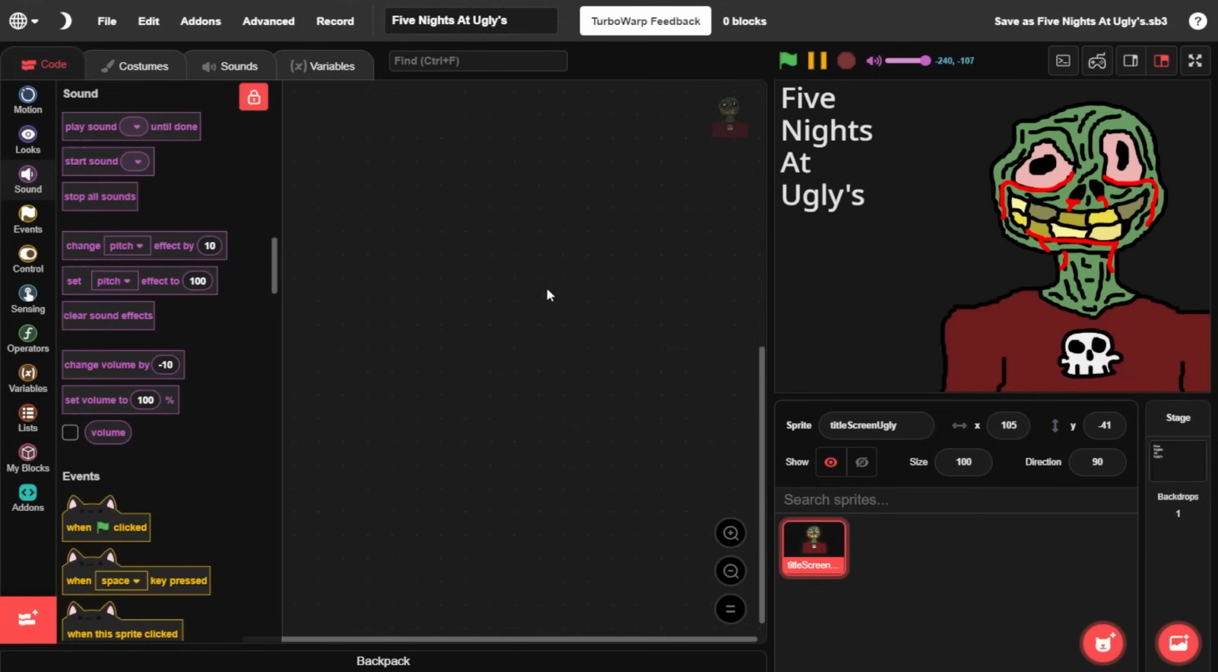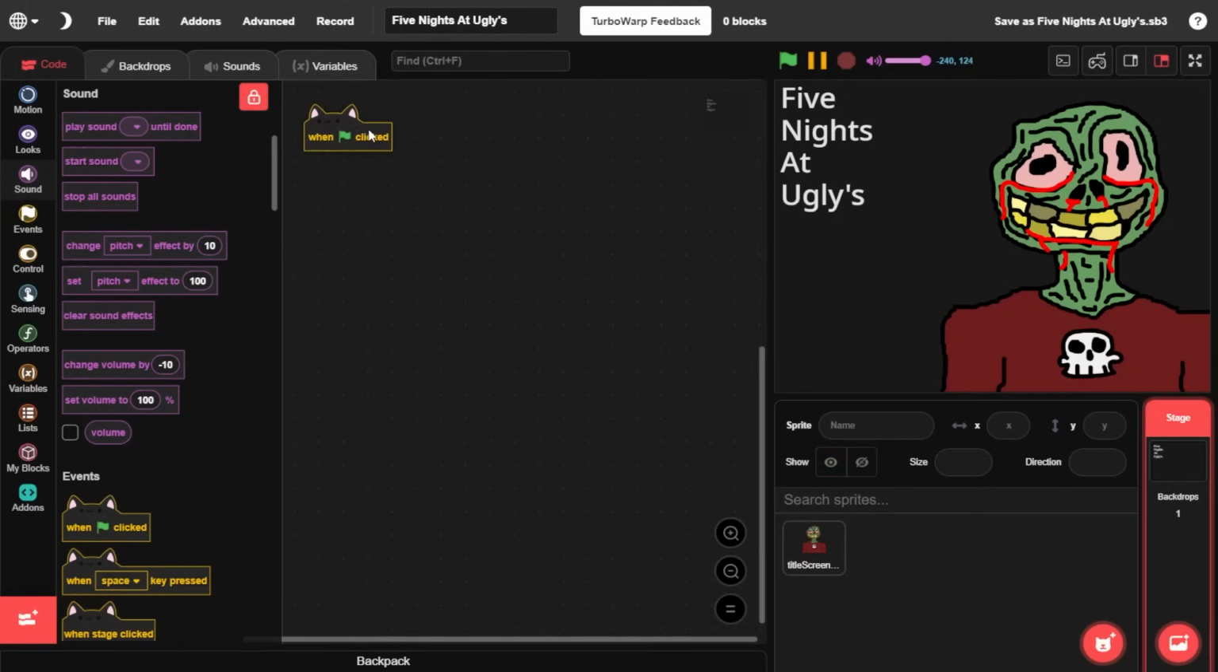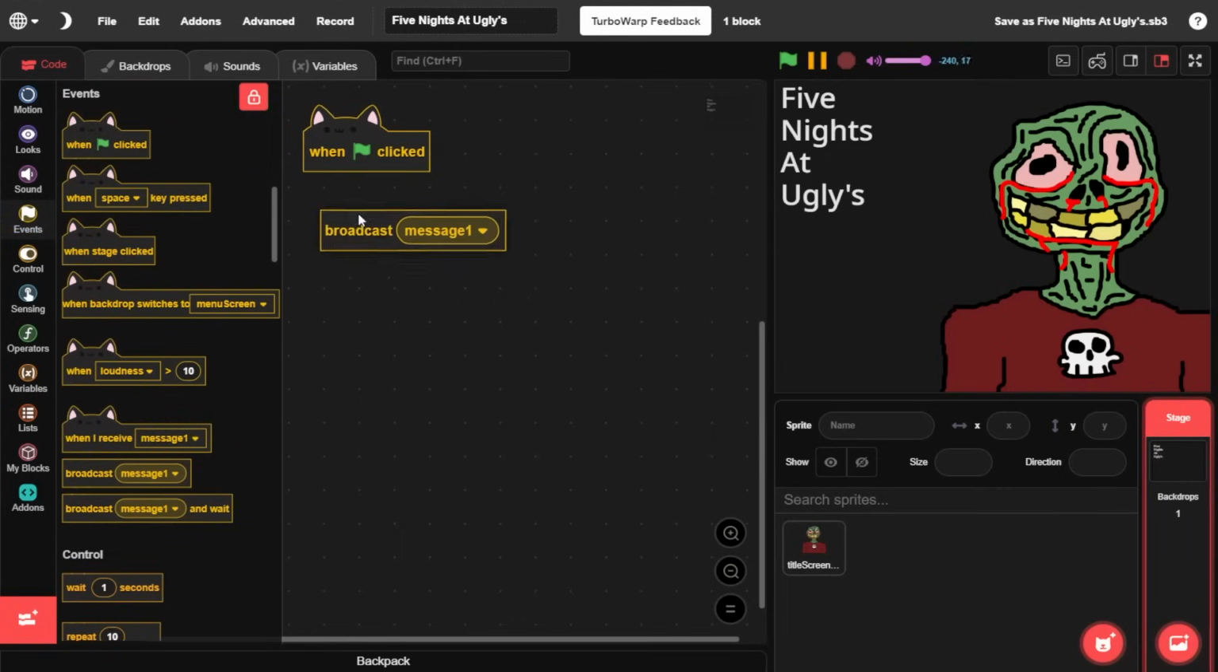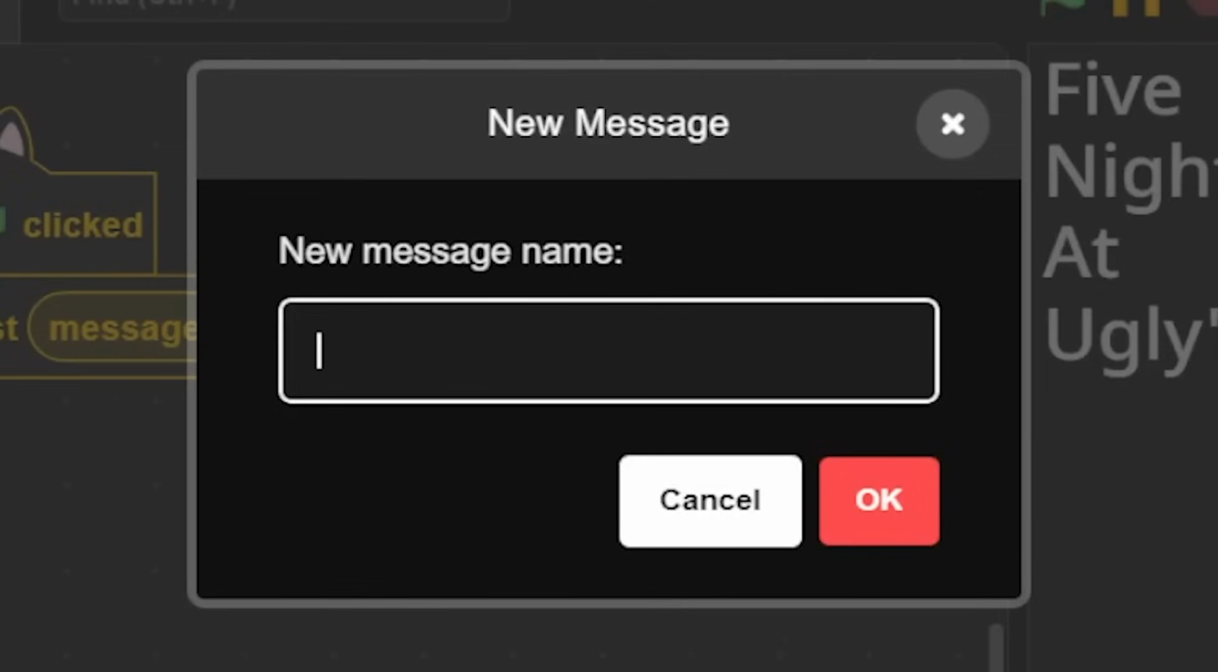What we're going to do right off the bat is go to our backdrops tab and pull out a when green flag is clicked. Underneath this, we're going to come under events and grab a broadcast, make a new broadcast and name it menu screen. I'm going to capitalize it and put a dash before it, because that will make it very easy to find, because this is going to be a very common broadcast that we come back to quite a bit.